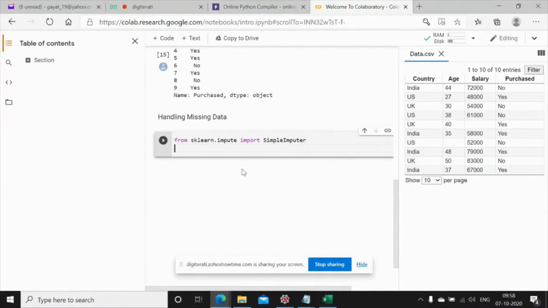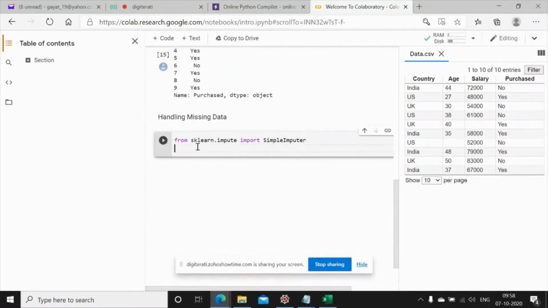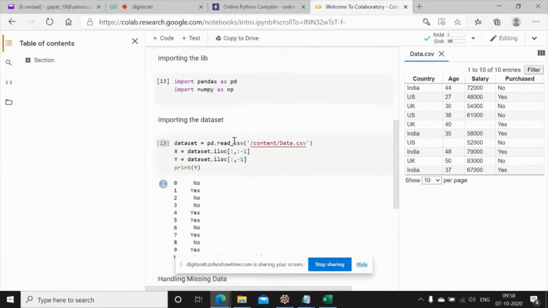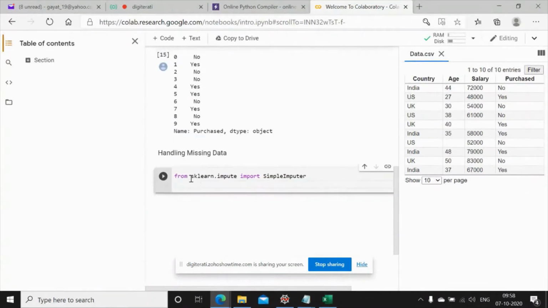You might find some difference. Earlier, when I did an import, I just did import pandas as pd, import numpy as np. But then here, I'm saying from sklearn.impute import, because those are provided by Python itself, and these are third party. So you say from where you're going to make an import. All right, that is the difference.